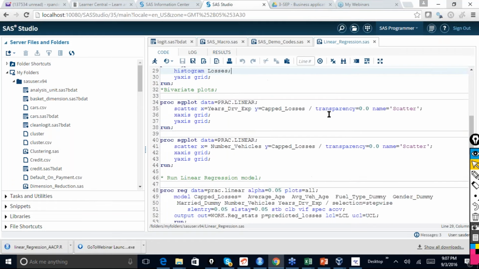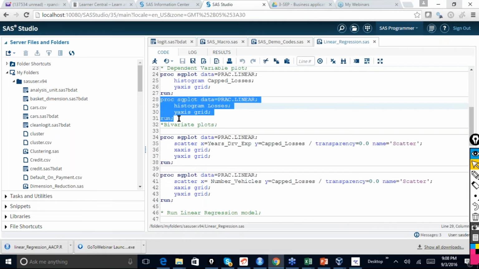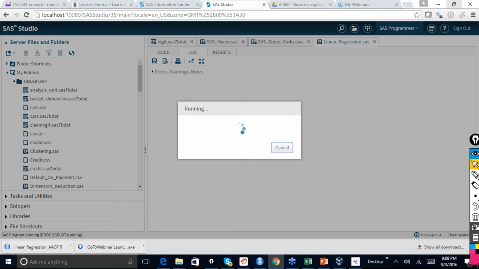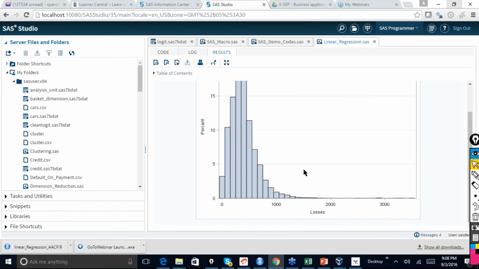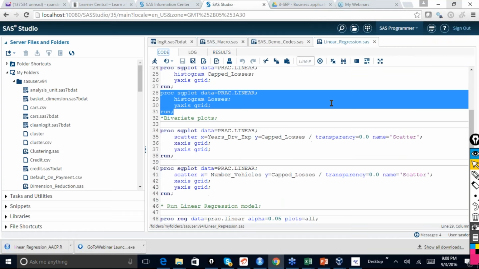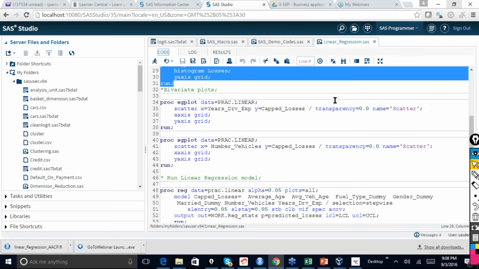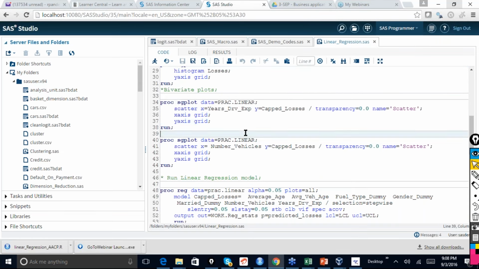Similarly, I can look at the losses, the original variable that we had, the uncapped one, and you can see there's going to be an even longer tail. So you can see the tail is quite long till here, right? So this is even more positive skew, Arvind, to your point, right? Then we can do the bivariate plots just like what we have done in R.